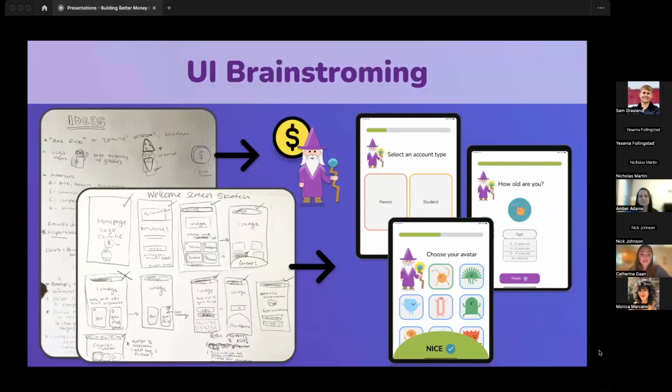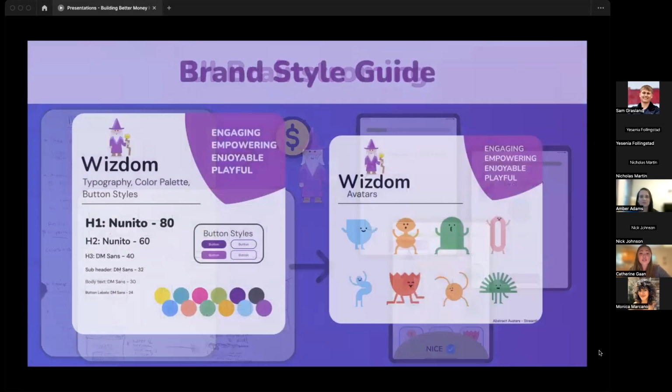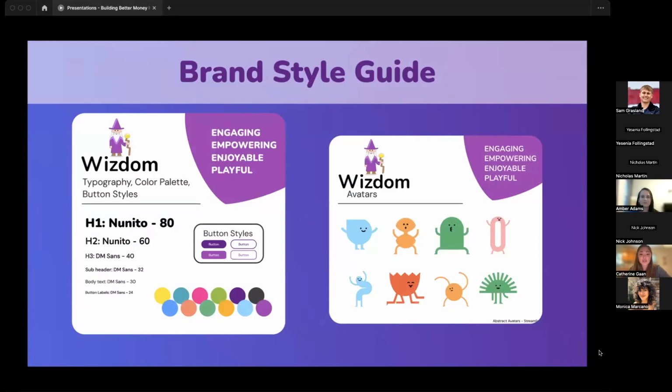Here's a behind-the-scenes look at the rapid sketching and brainstorming process that brought our vision to life. From the early stages of the product redesign, the concepts of the coin and the wizard emerged as key components from the beginning. Presenting the brand style guide, the brand aims to evoke engagement, empowerment, enjoyment, and playfulness. Every design choice from typography to the color palette was meticulously crafted to evoke those feelings.